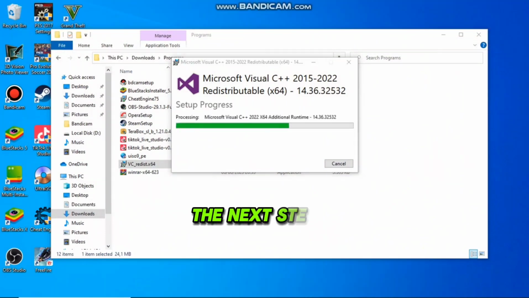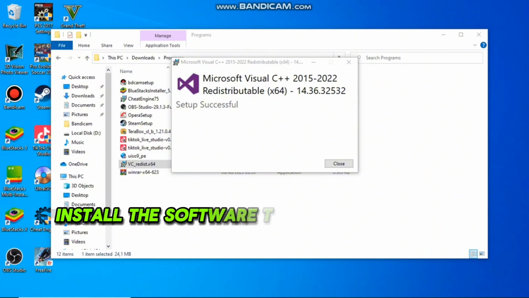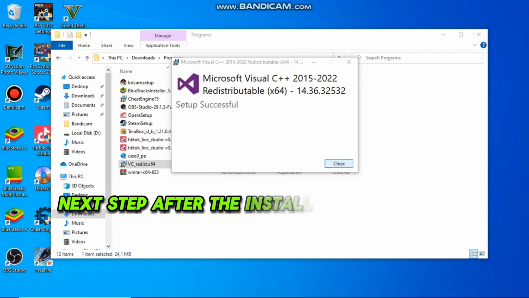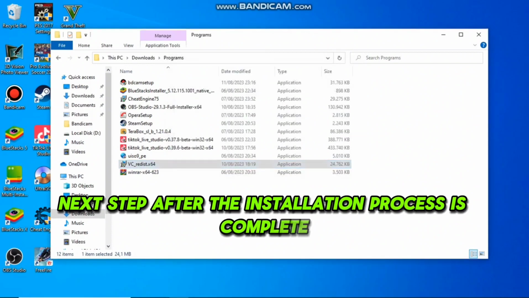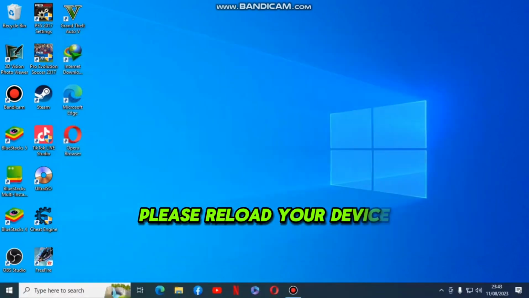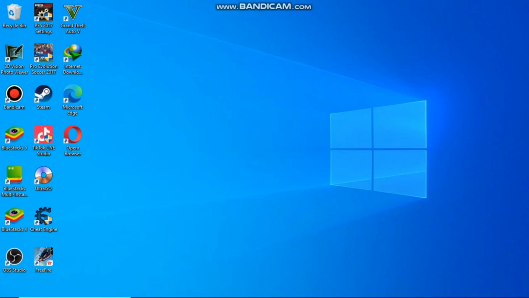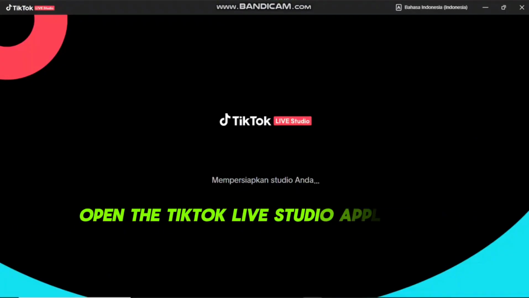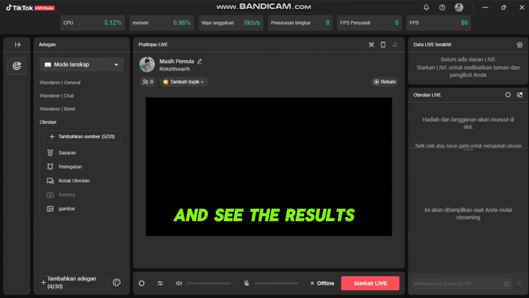The next step is install the software that you downloaded and make sure the process is complete and no errors occur. Next step. After the installation process is complete, please reload your device. When your device has reloaded, open the TikTok Live Studio application and see the results.